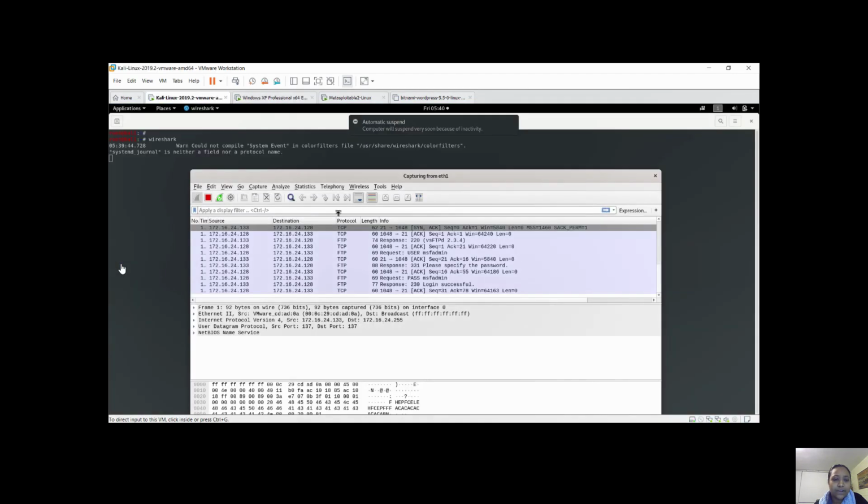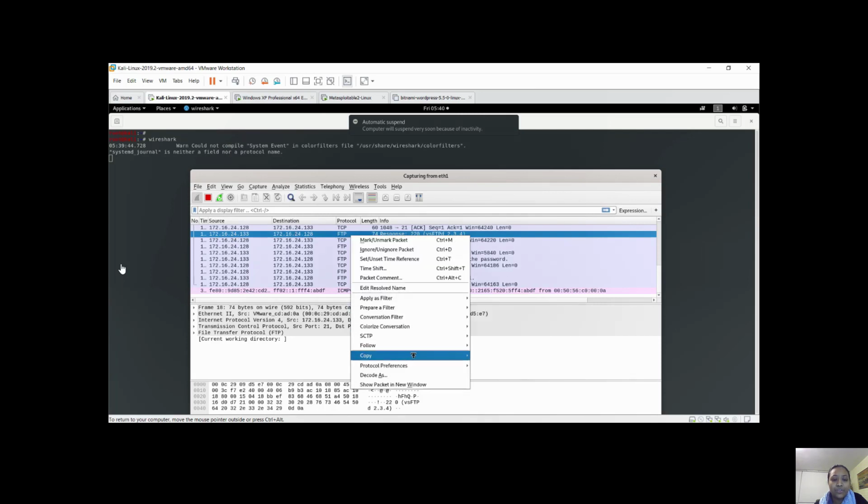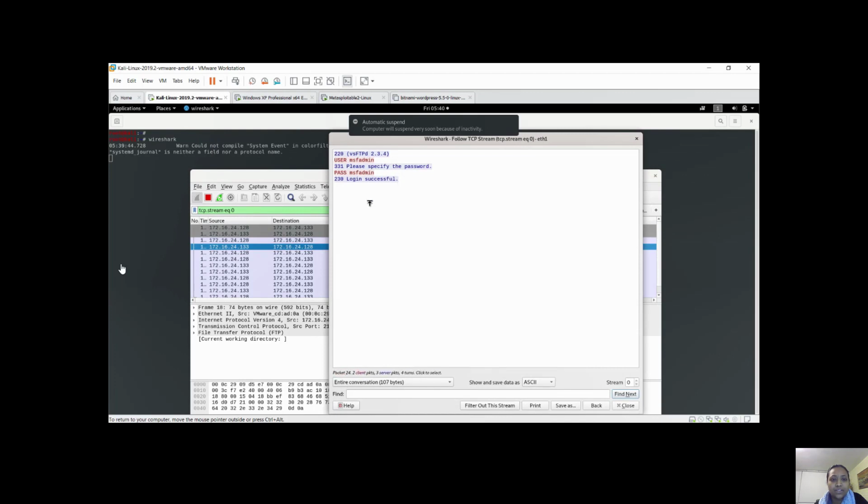Now we go back to Kali Linux and see, so we can see the protocol, we can see the information, the source, the destination. So we are just going to click on the FTP, follow the TCP stream. And here we can see the username, which is displayed. It is msfadmin, and the password as well.